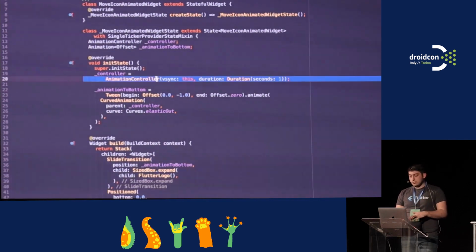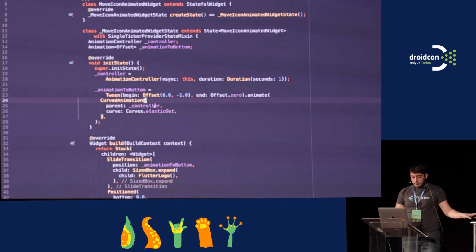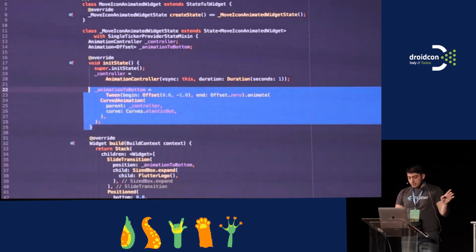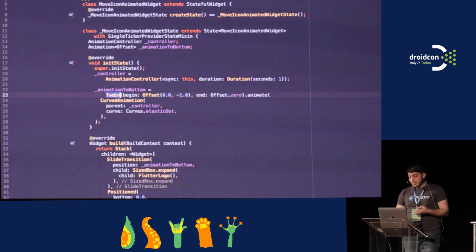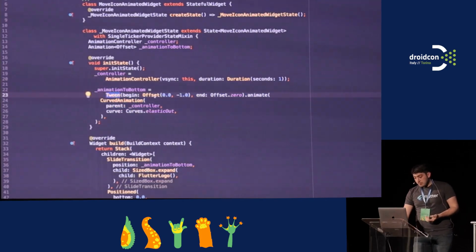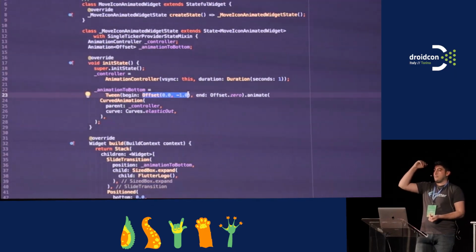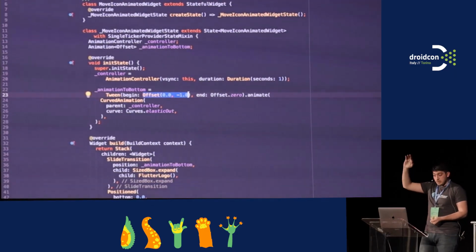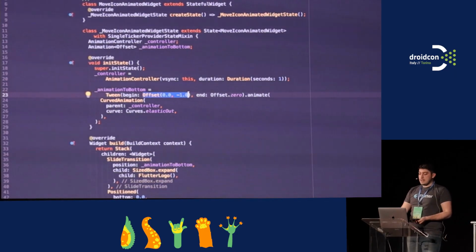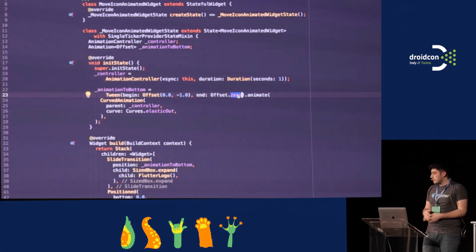I create the controller in the way that I created before, but for the animation to bottom part, I'm using a tween. I'm giving a beginning value as an offset object. I'm saying that in the x-axis, you will stay in the center, but in the y-axis, you stay at the top, infinity, let's say, -1. And I say, come to the center by saying offset 0. Offset 0 means 0.0, and they didn't want us to create it separately.